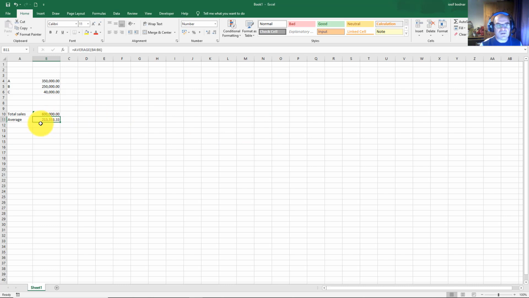Also, if I click on this cell B11, the formula will appear up here in the formula bar. Also, with a double click, I can see the formula in the cell, and also the range of cells selected. I can also change this. With the mouse I can increase the range of cells, or I can reduce the range of cells, as is suitable for my work.